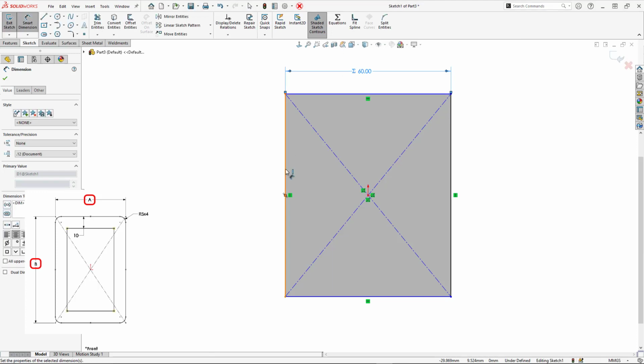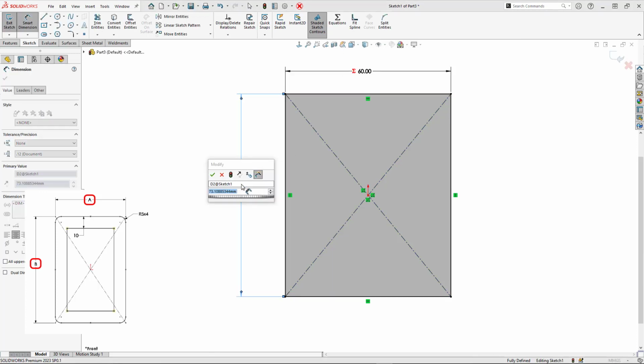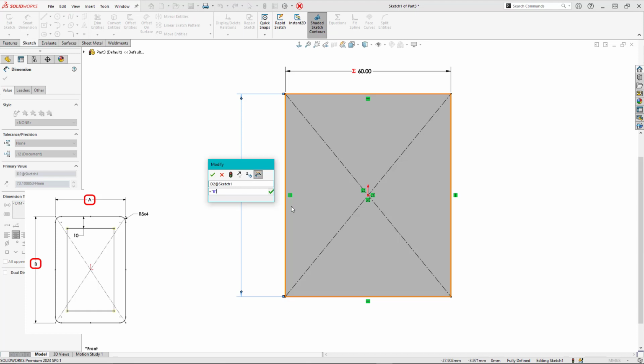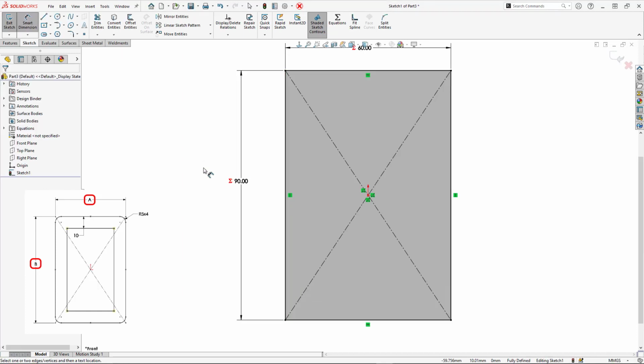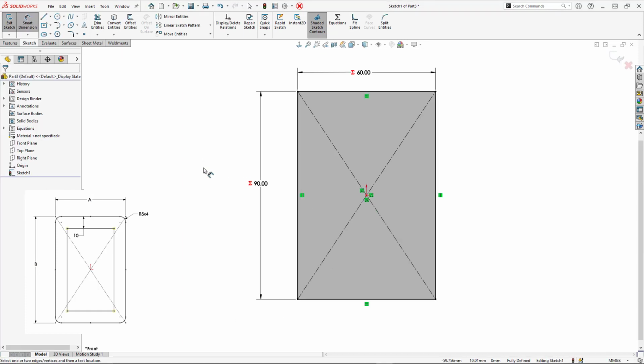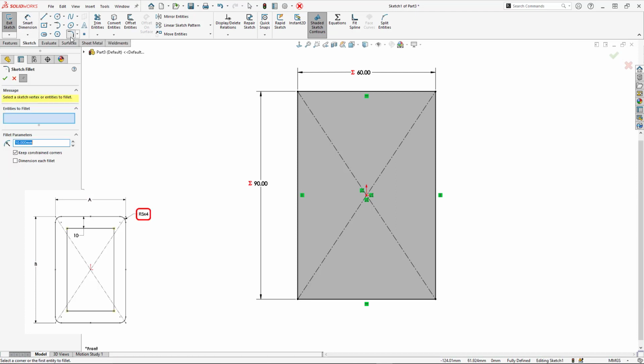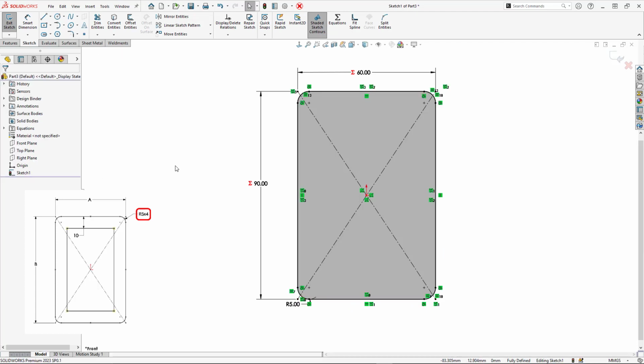So I'm going to set the width to be 60, and I'm also going to set the height to be 90. Again, linking it into global variable B. It's important to use global variables because if you do have to make any changes, it's going to be very fast and simple. My next step is to round out the corners, and for this I'm going to use my sketch fillet to a radius of 5. I like this because it does keep the corners constrained, which is something that will match the initial picture specifically.